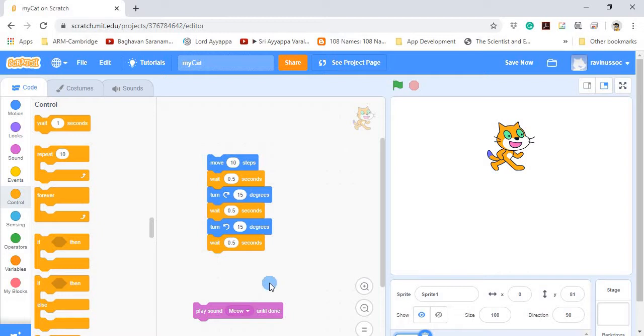Now, whenever we click on any of these blocks that are connected together, the whole sequence executes. So that is an important concept you must understand. For each group of blocks, everything happens sequentially, that means one after another.